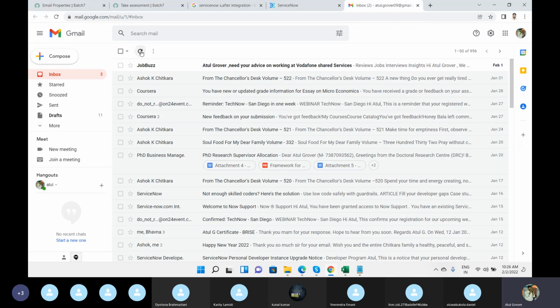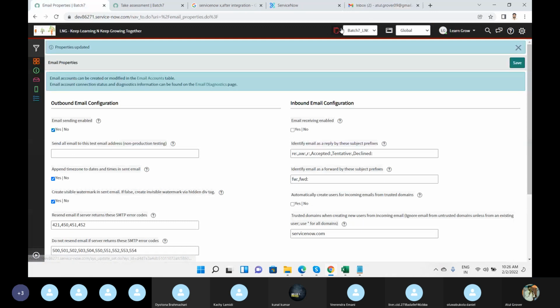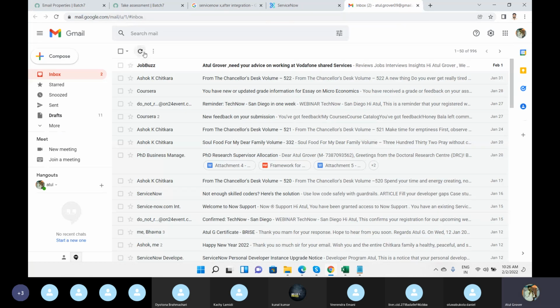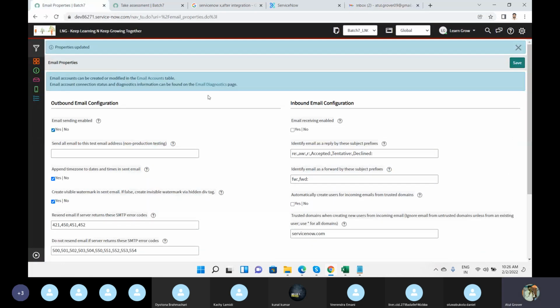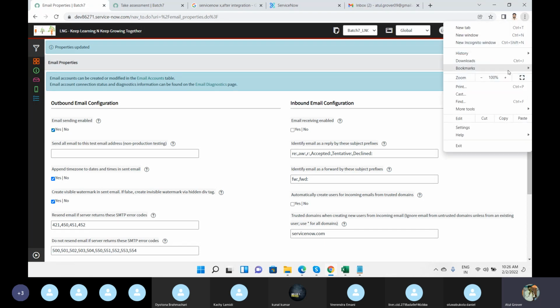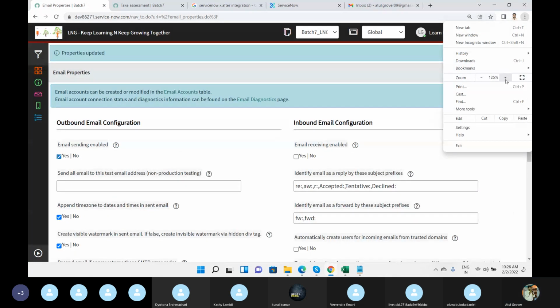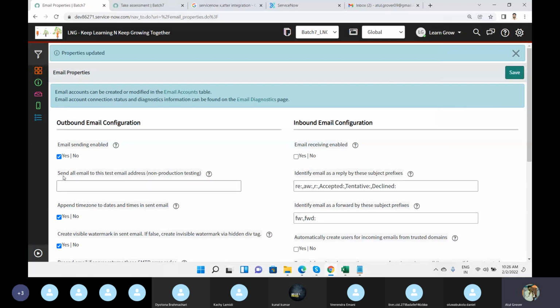Let me go and reload my page here. In the meantime, it will take a little time, then it will come out. Okay, I'll show you. Then a little important point needs to be understood here. Let me put little more size here. This one: send all email to this test email address, non-production testing.